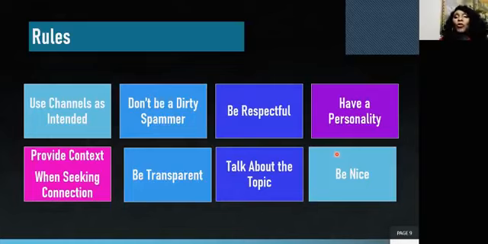Some of the rules that you will find across board, across different social media channels, are that you want to use the channel for what its intended purpose is. You don't want to be a dirty spammer just sending things to people unsolicited. You want to be respectful. We already talked about that. Have a personality that is endearing. And I dare say, establish yourself as an authority. As an educator, you want to establish yourself as an authority so that people see your expertise and reach back to you for professional advice.